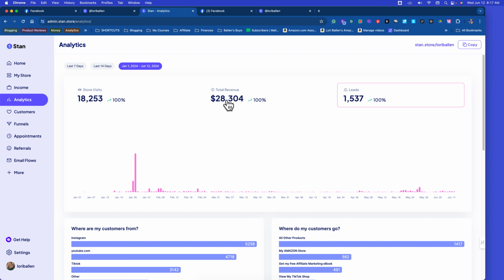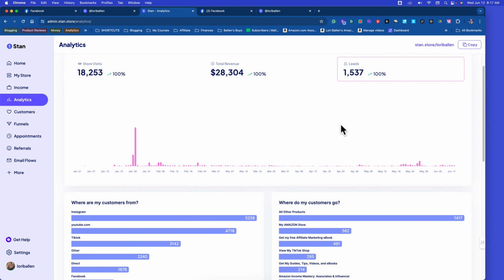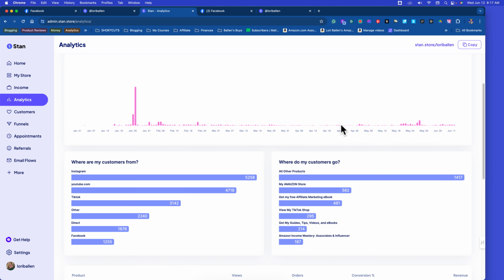So this is half a year so far worth of courses on this new platform. It shows me the store visits, the total revenue, the number of leads that I'm getting from those lead magnets every day, which is really cool. And then down here, this is also really neat. It tells me where my customers are coming from.